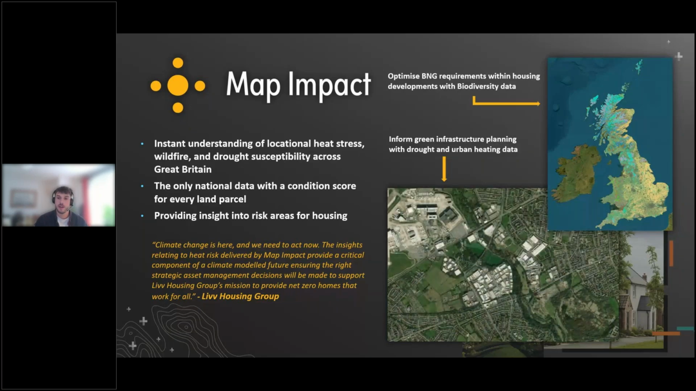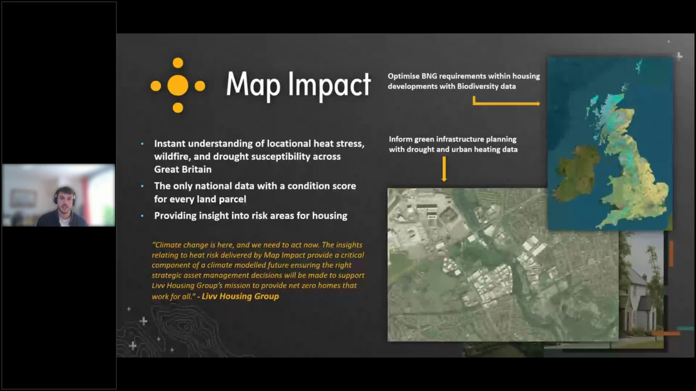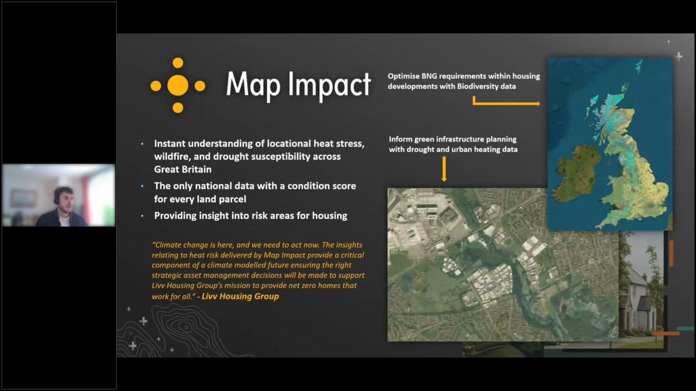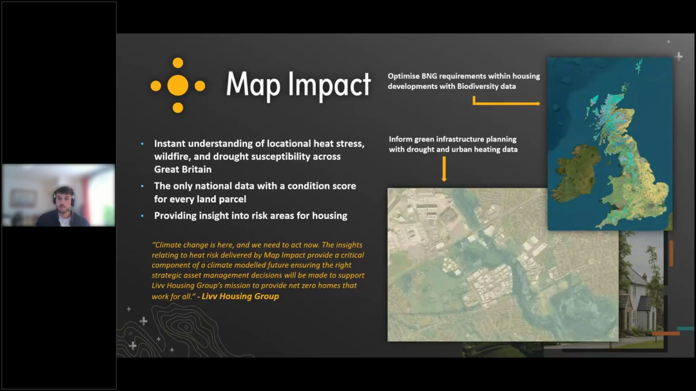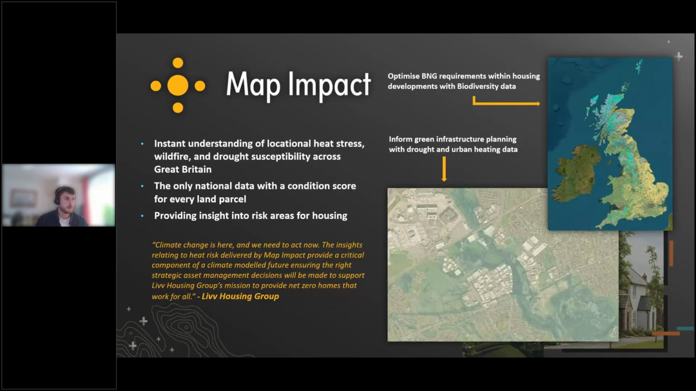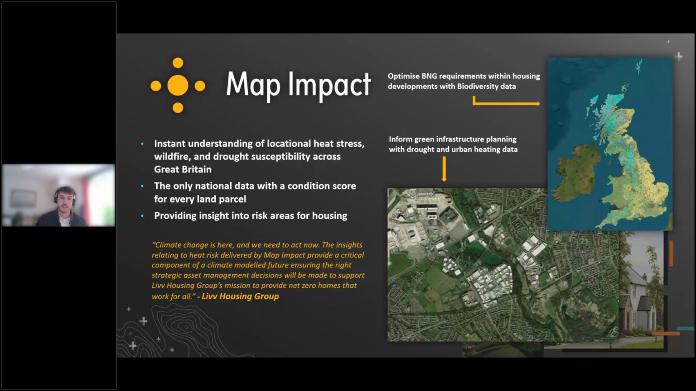And there's the biodiversity view, which can be used in conjunction with maybe biodiversity net gain initiatives, or even looking at potential new housing development plots and the land around it and the value of that. So you can see at the bottom here that there is a housing association that's already taken advantage of this, with the Live Housing Group. So it's good to see that this data is being used within the sector.